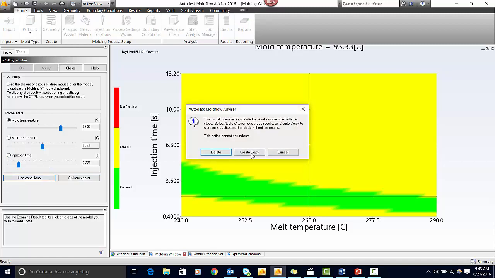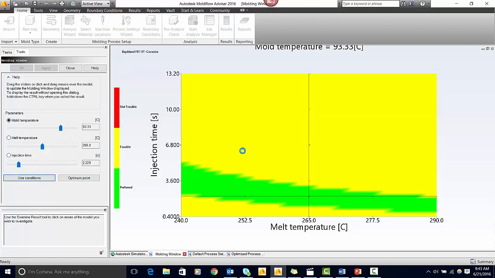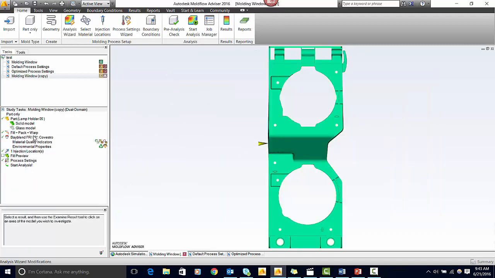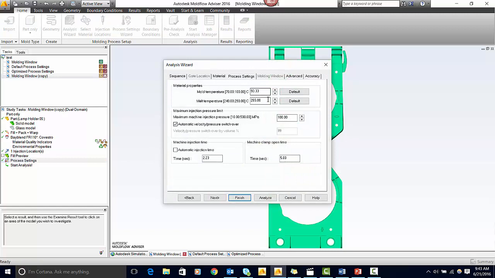You want to stay within the preferred area, but ideally you would be in the middle so that you have the widest processing window. If we click Use Conditions, it creates a new study and automatically populates this with the new process settings. We can see that it increased the mold temperature 20 degrees. It increased the melt temperature 5 degrees. I'm going to change the velocity pressure switchover from automatic to by percent volume of 99%. This also gave us an injection time of 2.23 seconds.